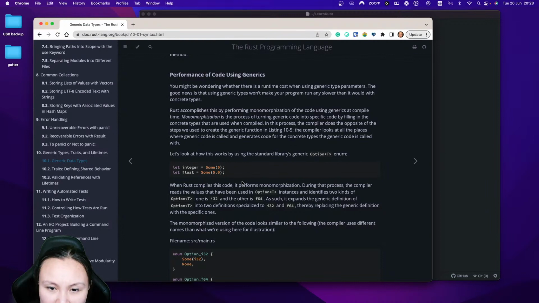Rust accomplishes this by performing monomorphization of the code using generics at compile time. I love this word. Monomorphization is the process of turning generic code into specific code by filling in the concrete types that are used when compiled. So yeah, just like what I imagine. If it's already decided in your code, it's not going to change. Your compiler will probably fill in all the blanks, expand it, and then optimize it. So it's probably gonna be fine.